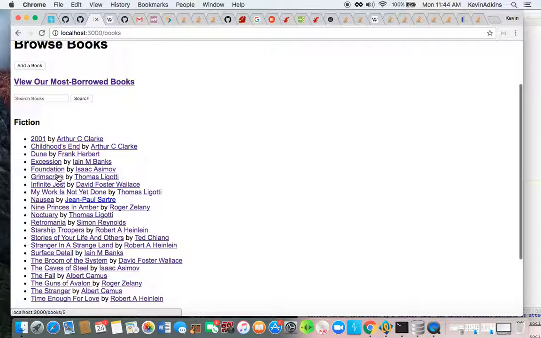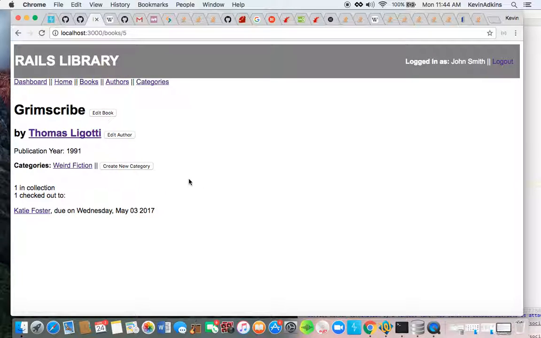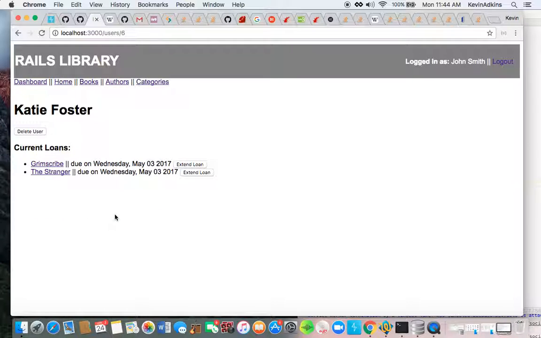I mean, there's a lot of other stuff you can do here. You can create a new category. So now we're looking at books. You can edit the book, you can edit the author, you can create a new category. As a librarian, it says, okay, one copy of this book is currently checked out to this user, Katie Foster. We can go look at her account, extend the loan, and so forth.